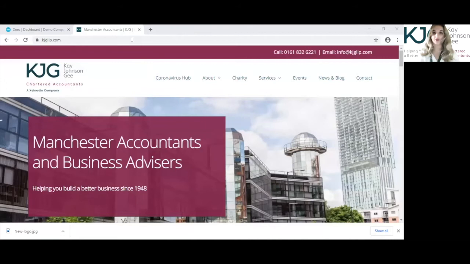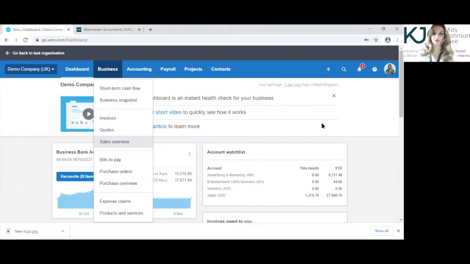I'm going to be showing you how to add a credit note onto Xero. So there's obviously two different ways of adding a credit note onto Xero. You can add a purchase credit note or a sales credit note. So I'm going to be showing you that today, how to add both of these.